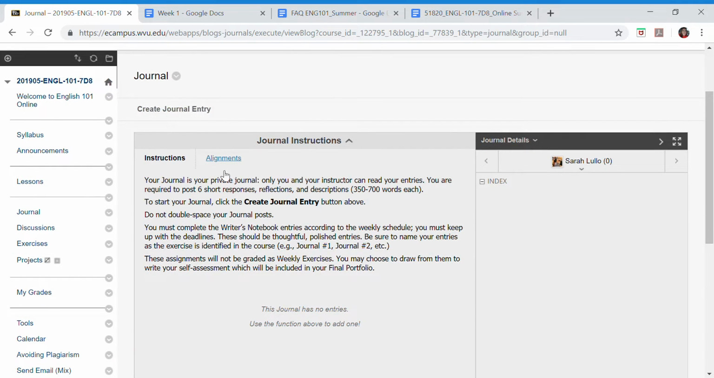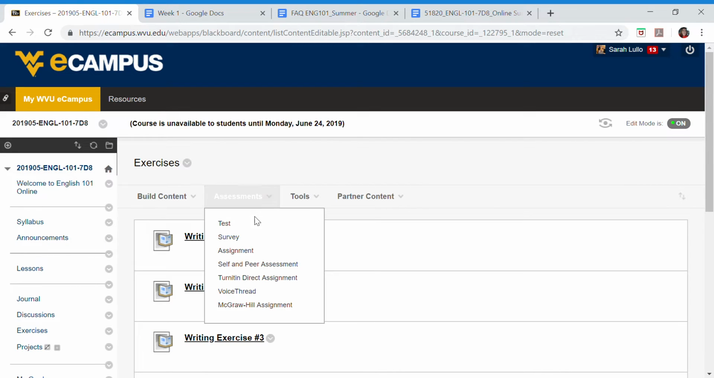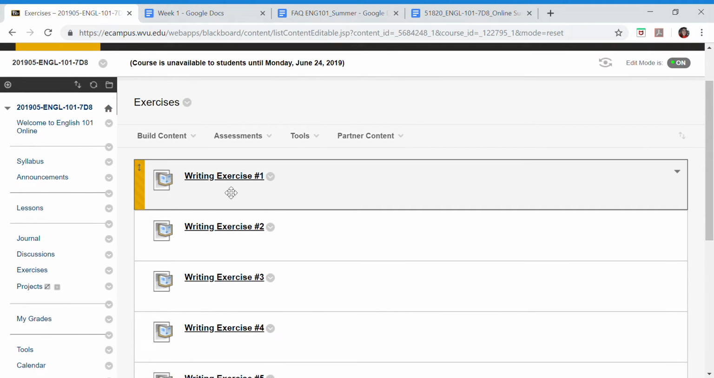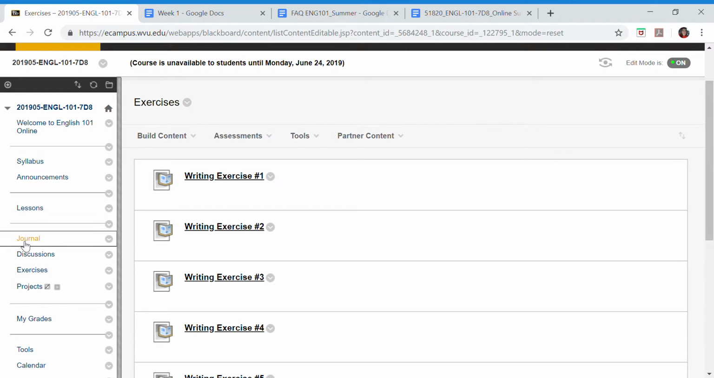So you will do 6 journals and you will also do 6 writing exercises. So on the left-hand tab you can see journal, then we have some discussion forums which we'll cover after this, and then writing exercises. So when you click on exercises, you can see exercise 1 through 6. Just like the essays, you simply click on it and upload it when you are ready to submit.